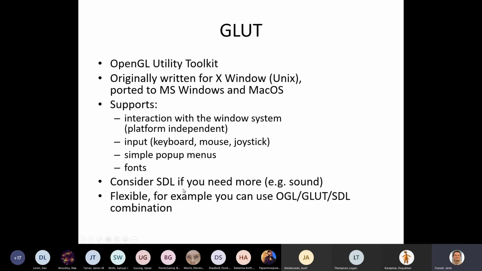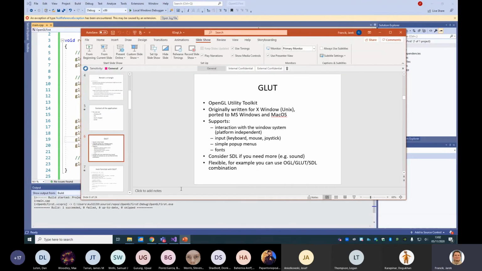And what is GLUT? GLUT is the OpenGL Utility Toolkit, originally written for Unix, then ported to Windows and MacOS. So this means that it is nicely portable, and it supports interaction with the Windows system, input, output, simple pop-up menus, fonts, and stuff like this. All right.